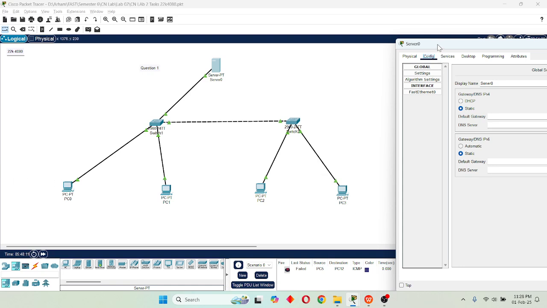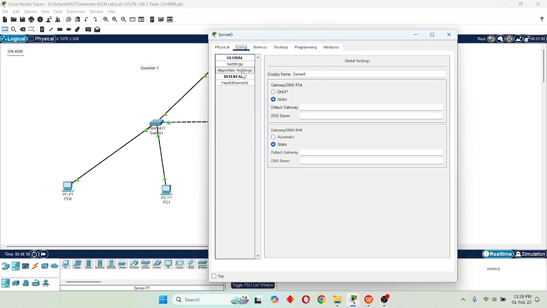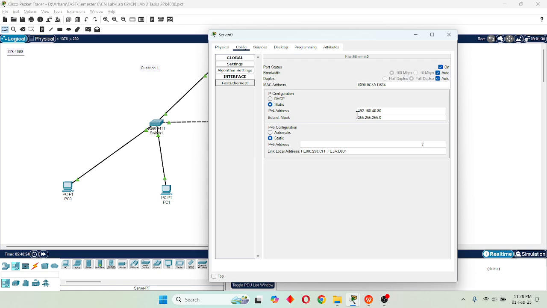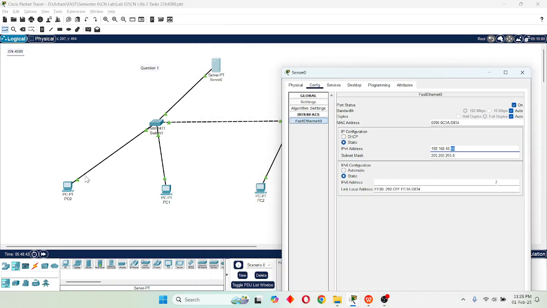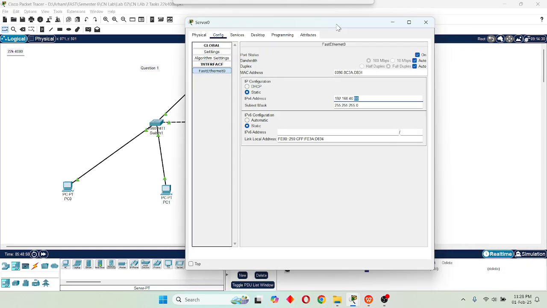So what we are going to do is create a server pool using the following steps. First we go to the config tab, then interface FastEthernet 0, and assign it any class C IP address, where the first three octets belong to the network bits and the last octet belongs to the host bits, which we can assign to different end devices. The three octets will not change, only the last one will allow us to create a network.